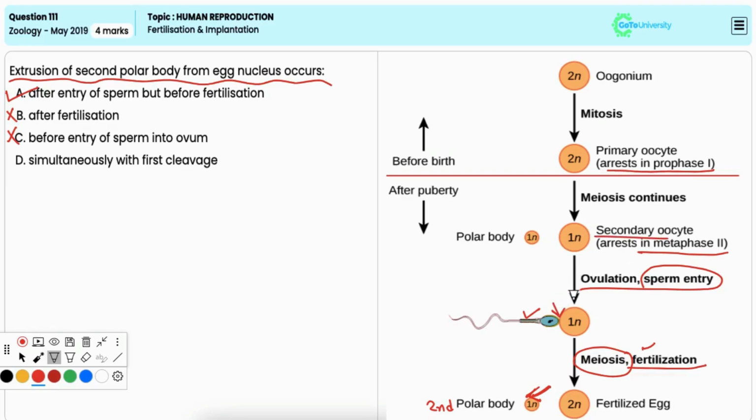Option D, simultaneously with first cleavage. It is also incorrect. The first cleavage occurs after fertilization is complete, but extrusion of the second polar body occurs before fertilization.